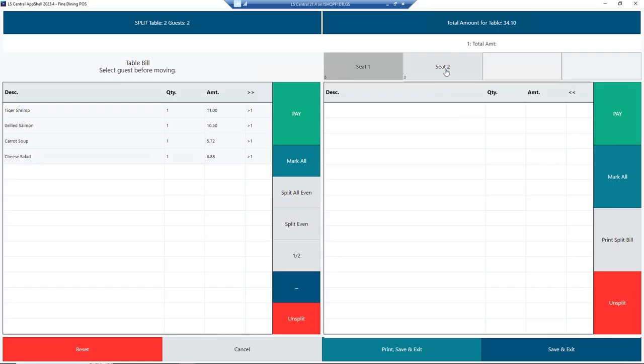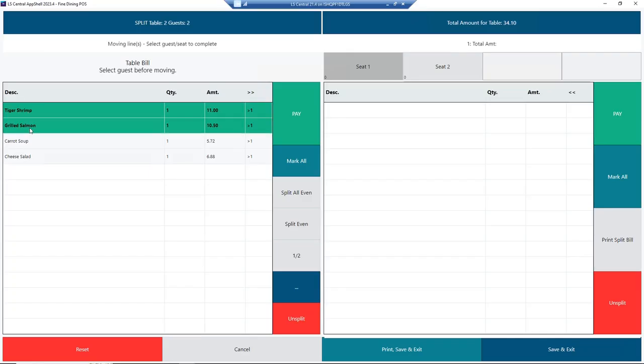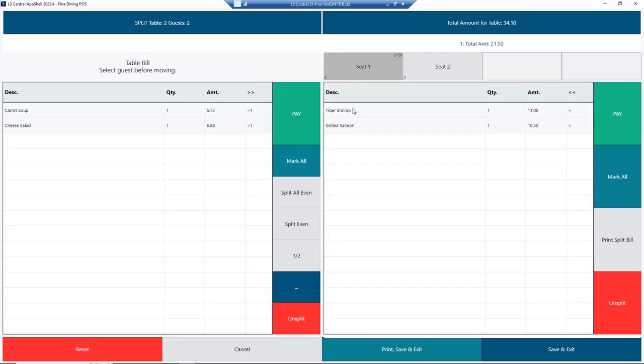We have here 2 seats. Remember, this table was set up for 2 seats, 2 guests. So maybe one person is paying for the tiger shrimp and the grilled salmon. So we select these 2 and we move them here. And now seat 1 has these 2 items. And what we can do now, we can just go directly to pay.